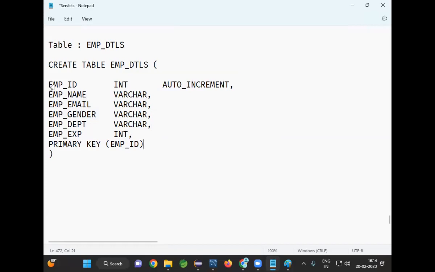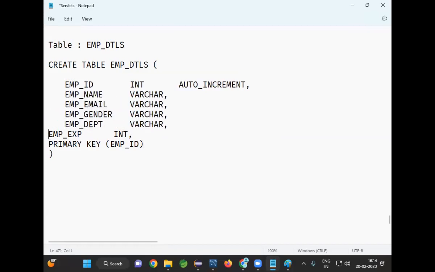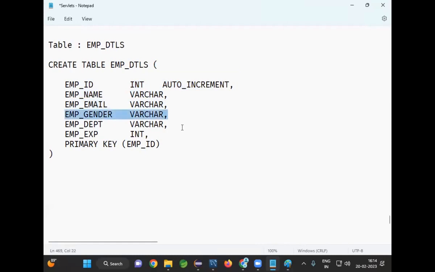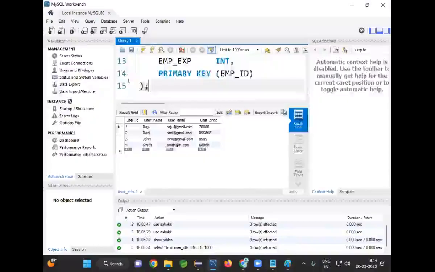So this is my script to create the database table required for our application. Create a table, employee details, employee ID, integer data type, auto increment. Employee name, varchar data type, email, varchar, gender, varchar, department, varchar, experience, integer, primary key, employee ID. Let me create this table in the database first.